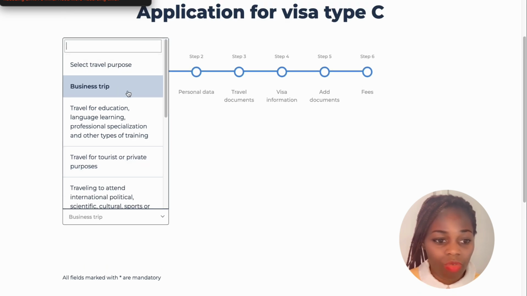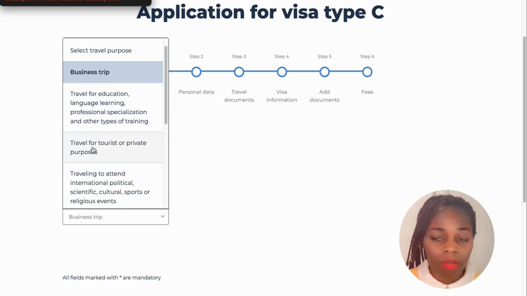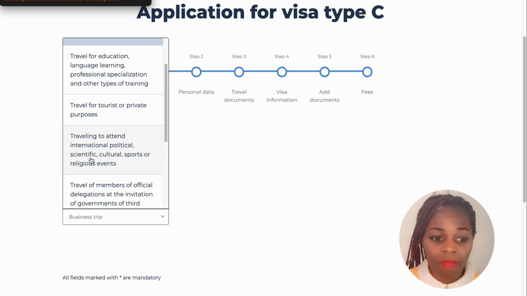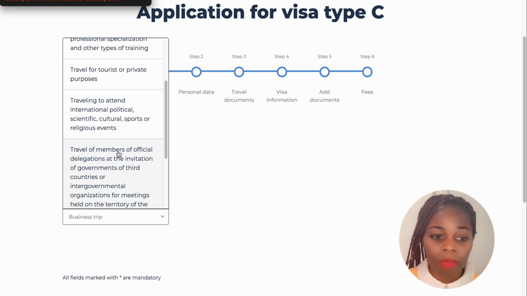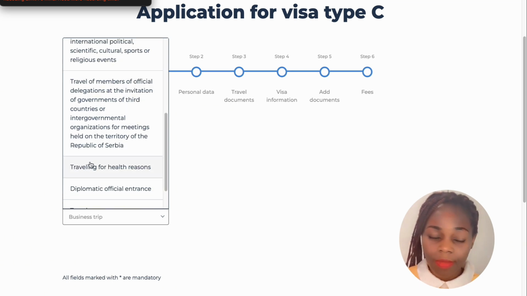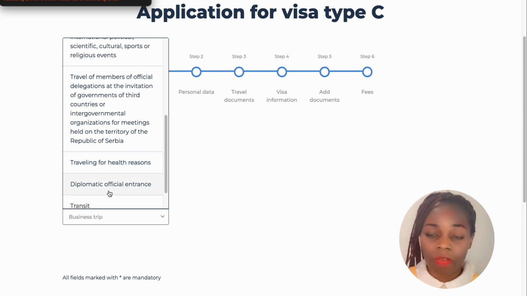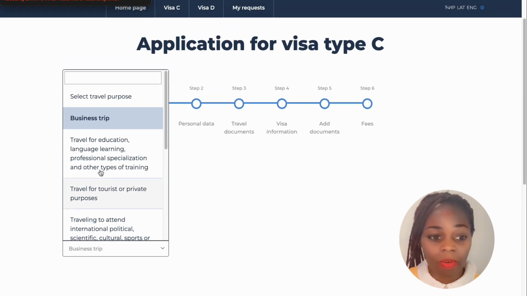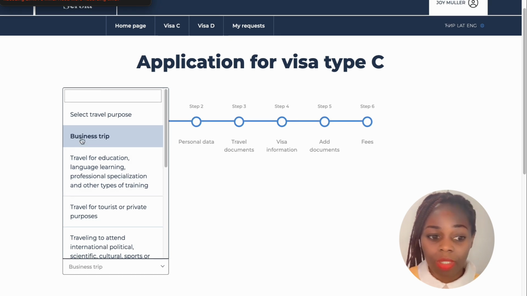Select travel purpose. You have business trip, travel for education, language learning, professional specialization, and other types of training. Here you have travel for tourist or private purposes, traveling to attend international, political, scientific, cultural, commerce, sports or religious events. And then we have travel of members of official delegations at invitation of governments of third countries or intergovernmental organizations for meetings held on the territory of the Republic of Serbia. You have traveling for health reasons, diplomatic official entrance, and transit and other reasons. So here you pick your purpose of travel. For today, I will pick business trip.